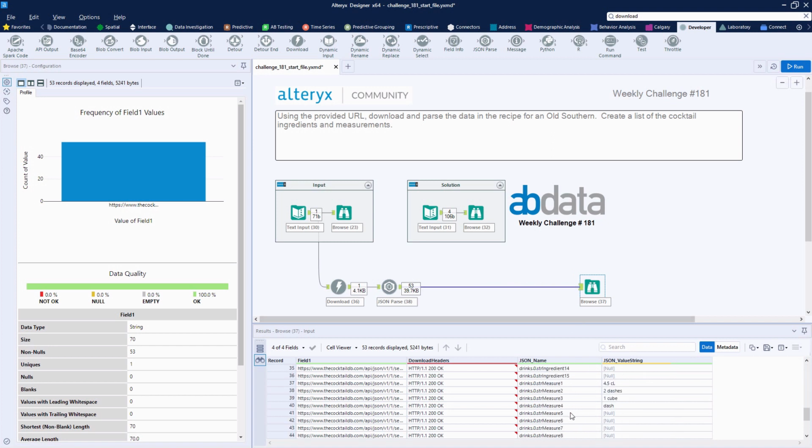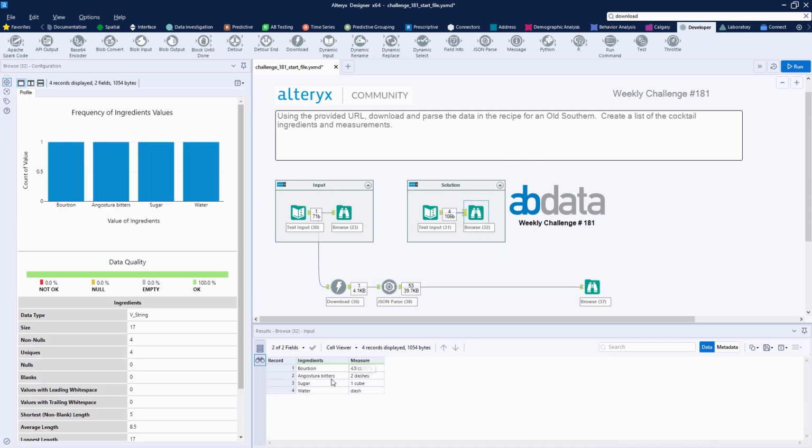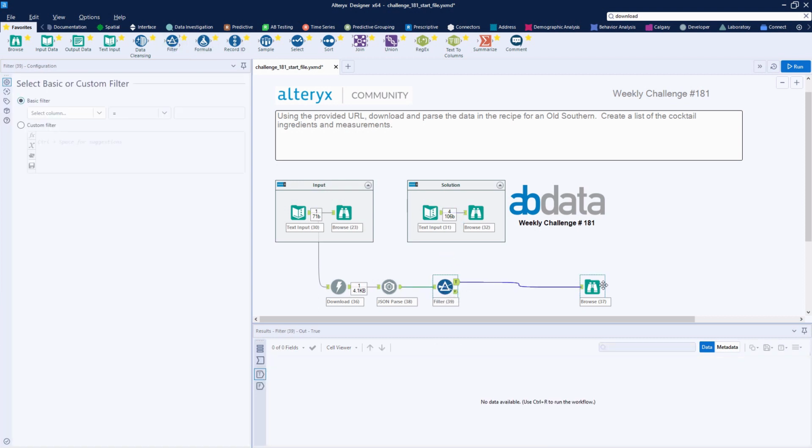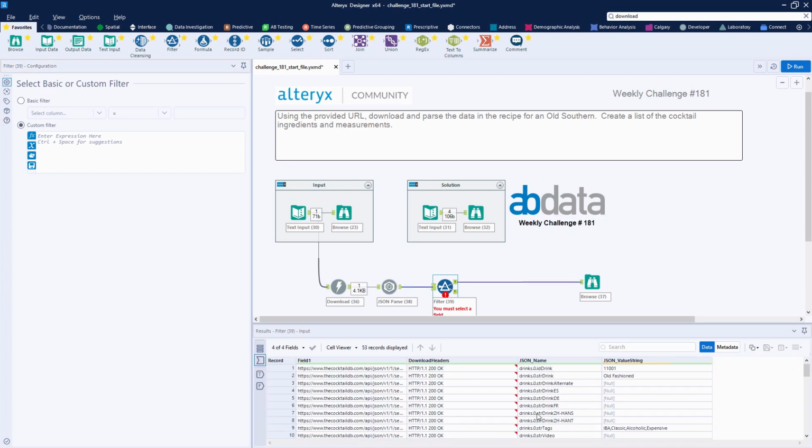This is great. We don't need all this information though, so we're going to want to go ahead and filter this out so that we really only get the ingredients and the measures, because that's all that we're asked for in this weekly challenge. So I'm going to go ahead and grab myself a filter here from my favorites bar, and I'm going to create kind of a complex filter. We're going to create a custom filter here in order to really drill down to what we want. So we know that we want ingredients. We know that we want measures as well, looking at our data.